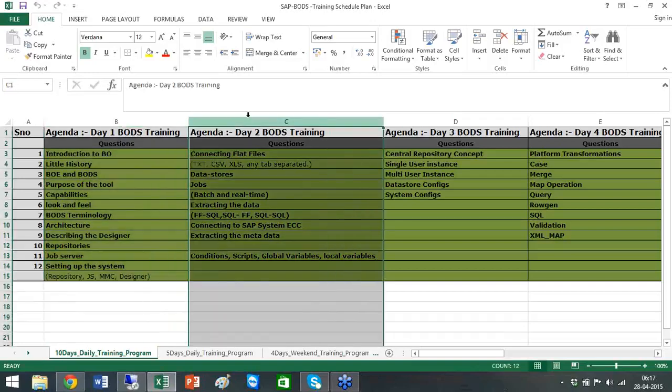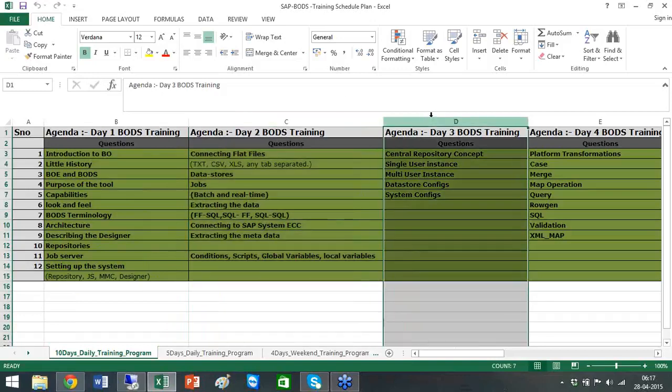And for the day two agenda, we look at different types of extractions and how we do conditional scripts and global variables. And on day three, we'll look at central repositories, single-user instance and multi-user instance. So how do we set up a single-user instance for small and medium projects, and how do you set up a multi-user environment so that a large project can be supported.